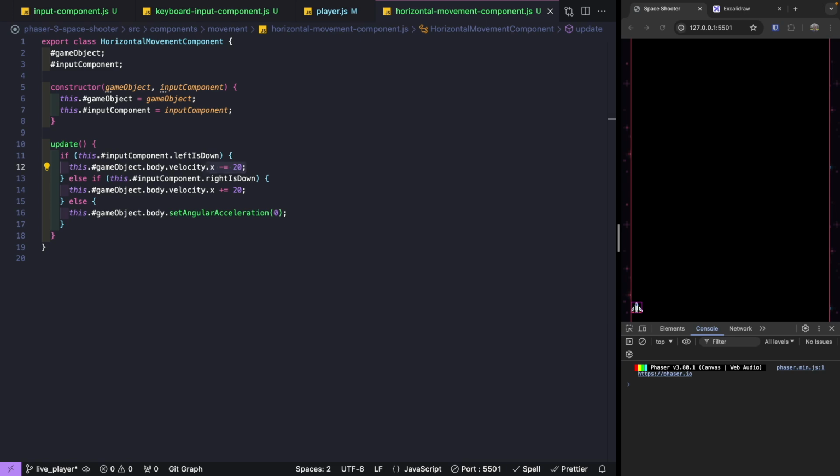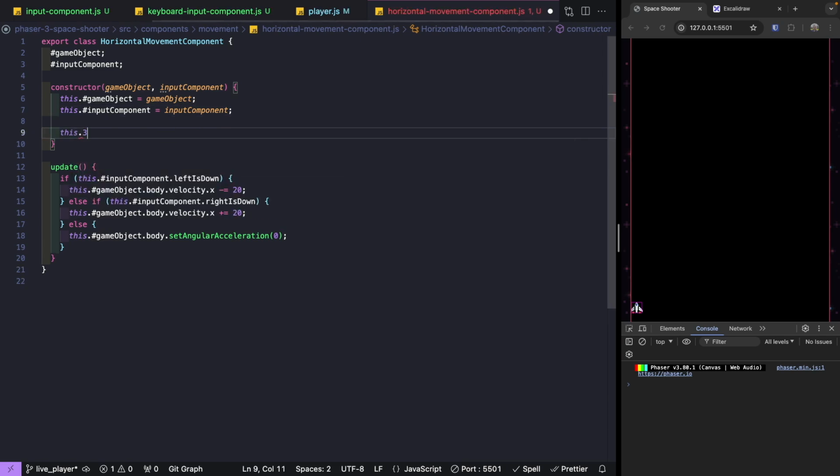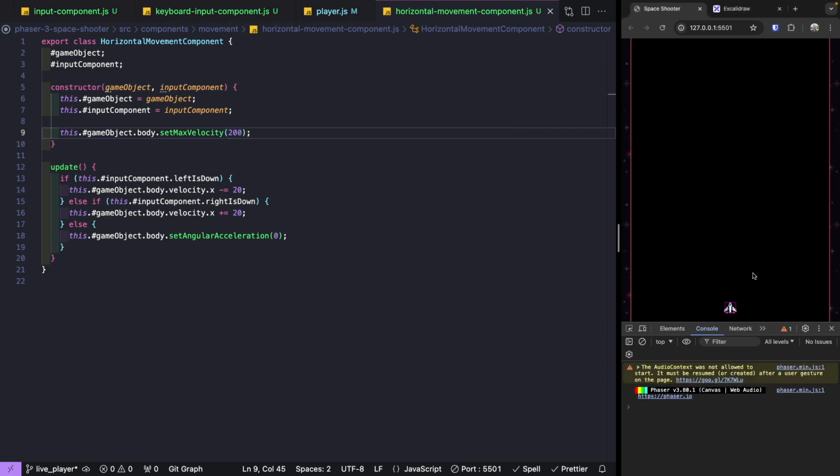What we can do is use the set max velocity property on our game object's body to control that. In our constructor, we're going to reference our game object's body, so we'll do game object, body, set max velocity. For our max velocity, let's set this to 200. When our scene refreshes, we'll see that when we hold our key, our ship does speed up, but eventually reaches our max threshold, and we're no longer able to go faster than that value. So this is much better control over our ship.